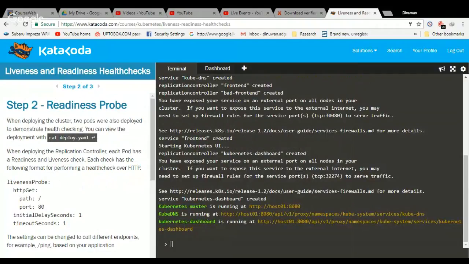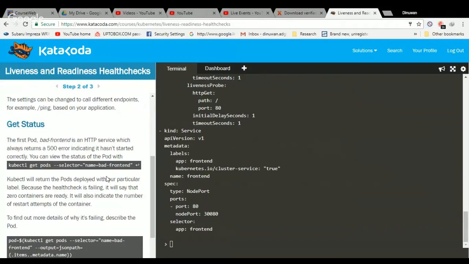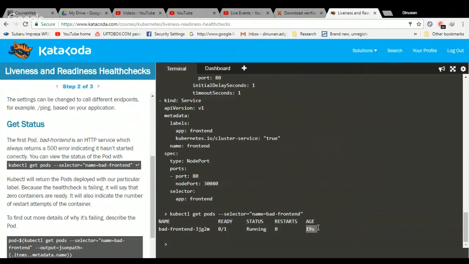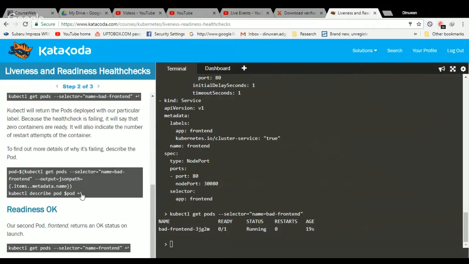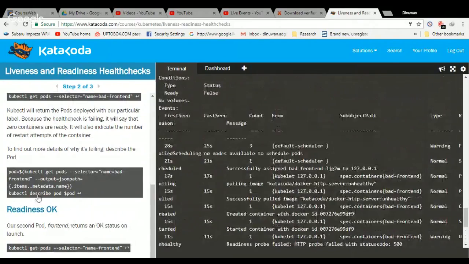In the second step we have to do the readiness probe. We just deploy with cat deploy.yml to deploy the cluster. Two pods were also deployed to demonstrate the health checking. You can see the deployment with get deployment. I just executed the command here. To get the status of the pod, we use this command. As you can see, the name, ready, status, restarts, and age; I just created it like 19 seconds ago. And from this one, we can find out more details about the pod.